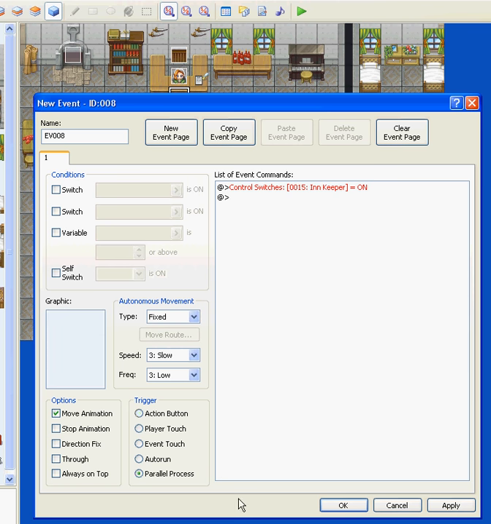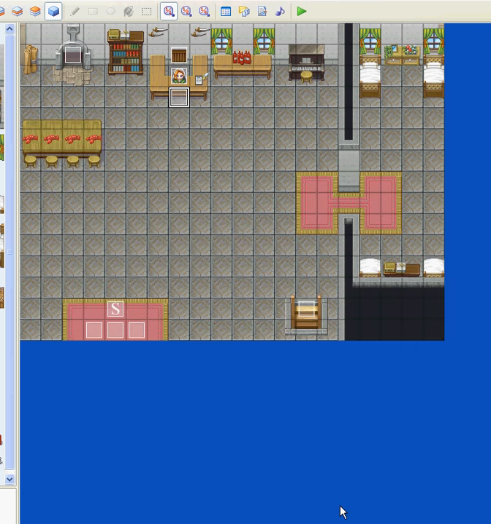Now that's useful for another trick, which I'll show you later on, something I was working on, that can make it a little more fancy. But for now, we want a parallel process so she appears when you're first in the inn, and you can do your thing. Okay, so let's go ahead and play test this.